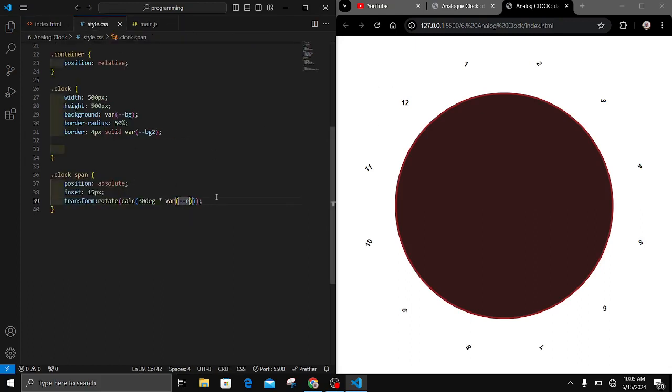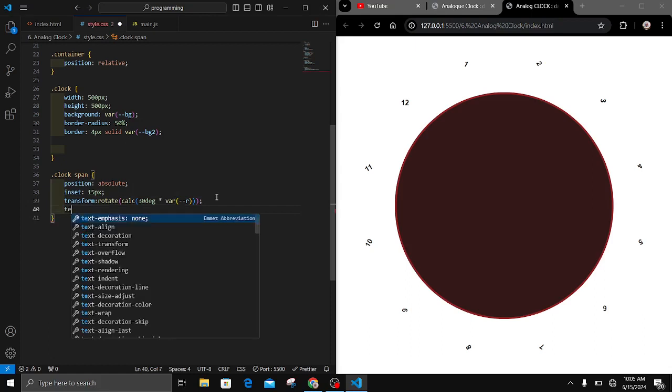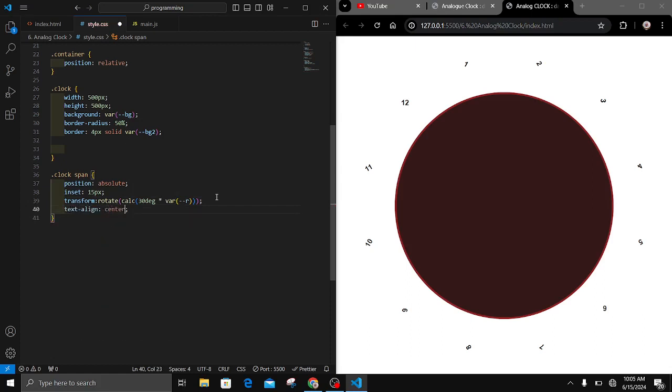I'll go back to my CSS and I'll do text align center. Everything goes inside. So yeah, I'm going to increase this to like 25. Very well.